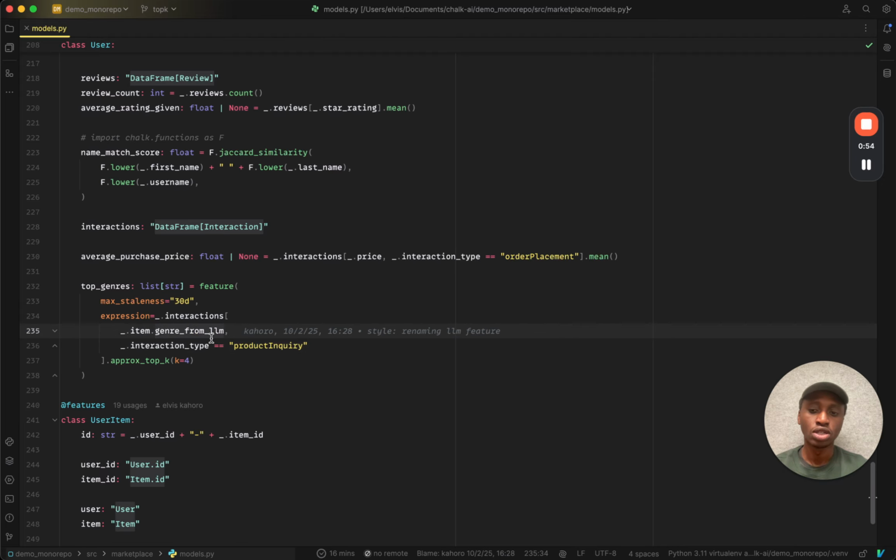And so the really interesting thing about this particular line of code here is that this genre from an LLM is actually going to be a resolver that takes in this item's title and then goes off and fetches the genre for that particular book. In this demo, these are all books. We're not using like a bunch of different products.